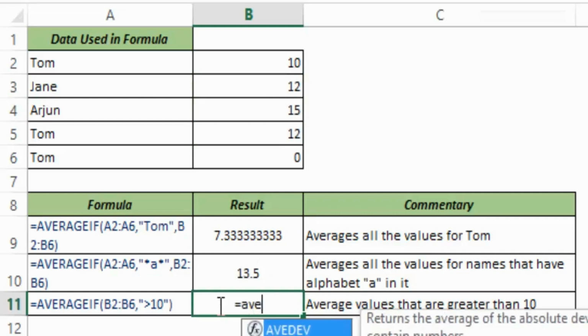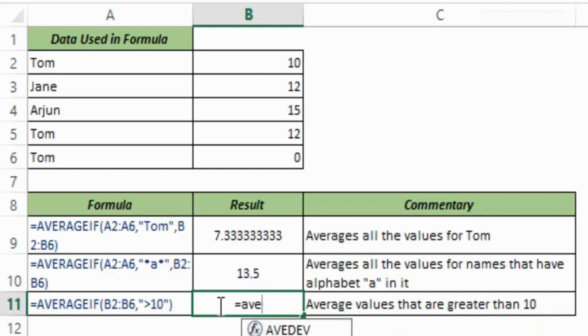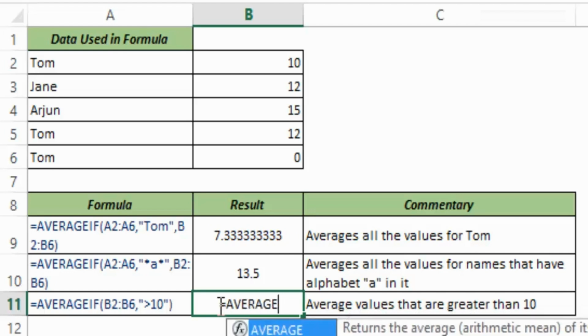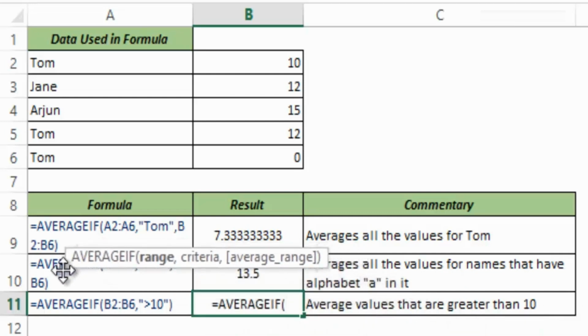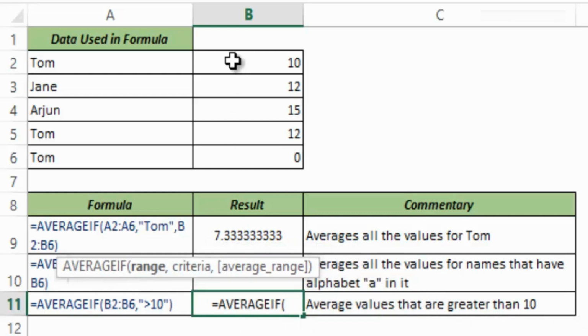You can also apply these conditions on numbers. So if you want to identify the average of only those numbers which are greater than 10, or any condition like that, then you can again use the AVERAGEIF function. In this case I select the range as this because my condition would be applied on numbers, so I do not want to select criteria as names.